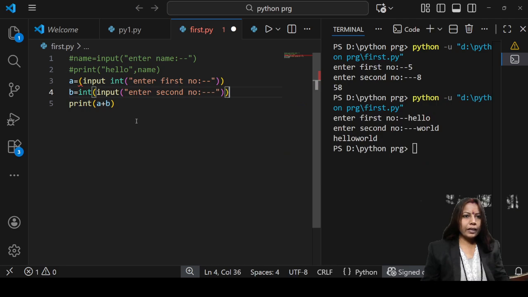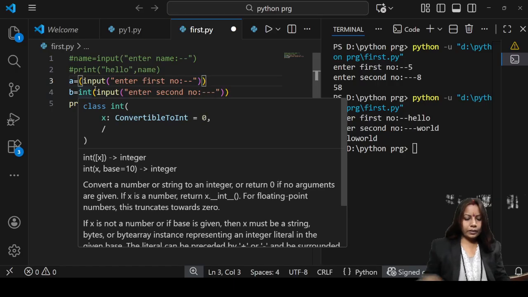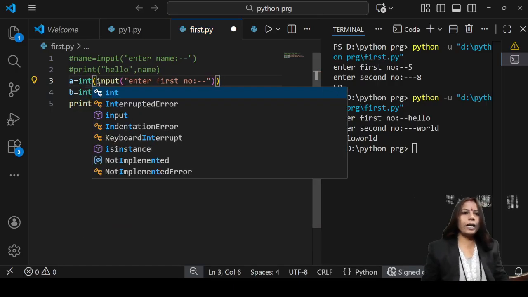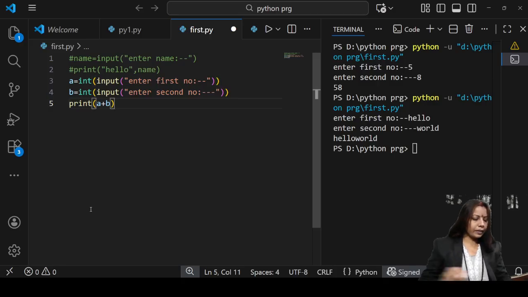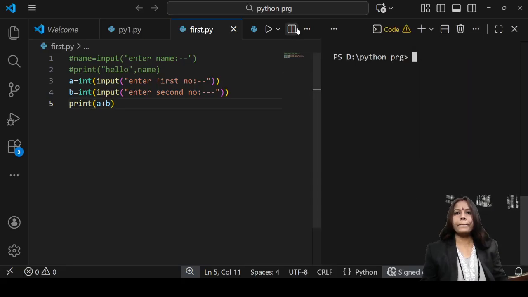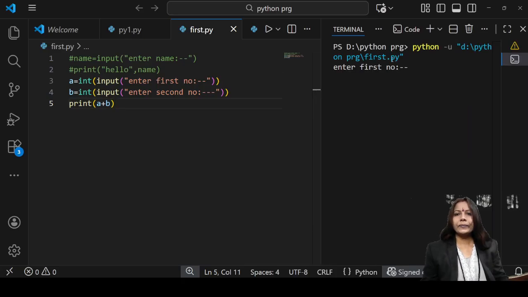So simple, here I write, okay, before this here I need to type int. Okay, now save this. Now execute this. Enter first number 5, enter second number 8. Now the answer is 13.